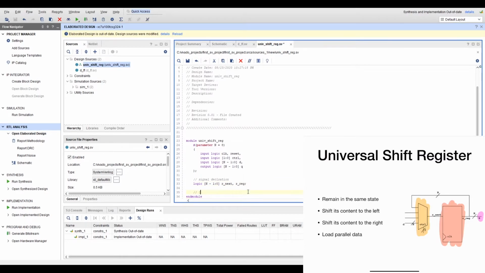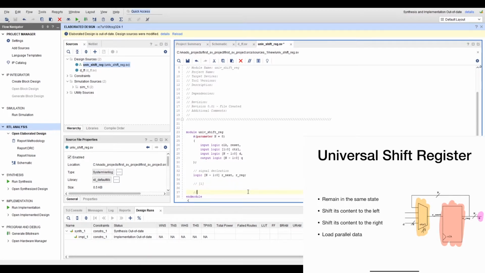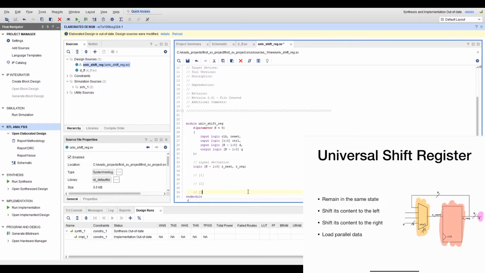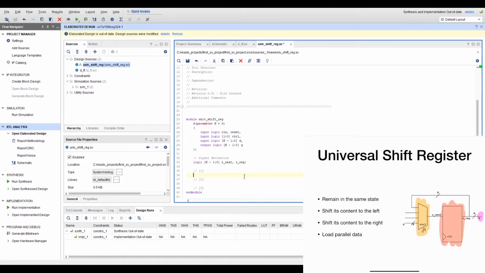I'm going to call them 1, 2, and 3 because I have 3 parts. Remember, this is what the guideline is telling me. So let's figure out what the first one is. The order in which we code them does not matter; we can name whichever one of them 1. Remember, everything is parallel here in SystemVerilog.